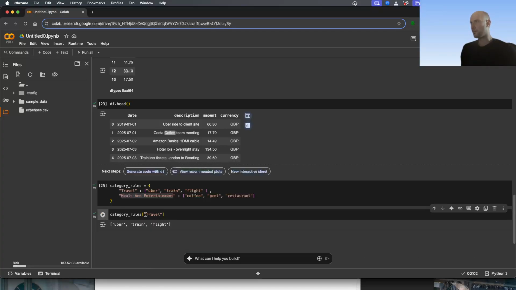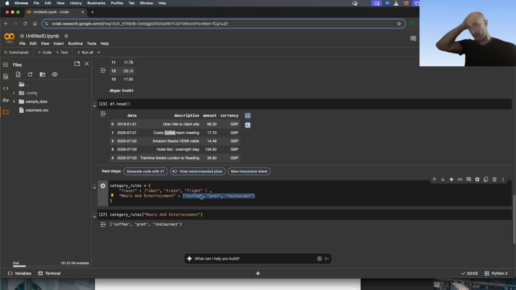Right, so when I put this down as travel, I am able to see the values of that travel key. Right, so I'm specifying travel, and the compiler produces Uber, train, flight. What if I put meals and entertainment? Yeah, it provides to me this value here, which is the list. Right, so that's pretty cool. So that's how it works, and we're going to use this now to do our super cool mapping, right?